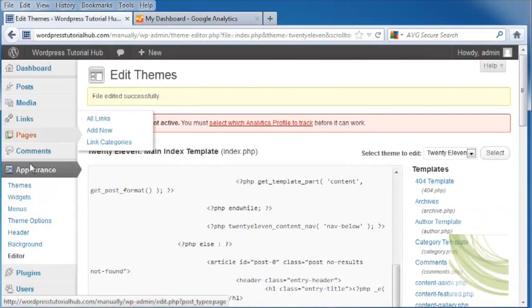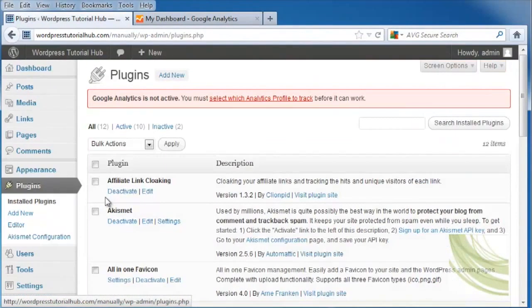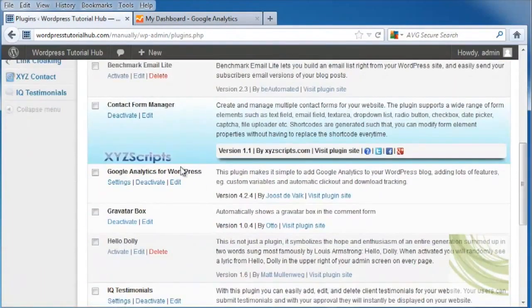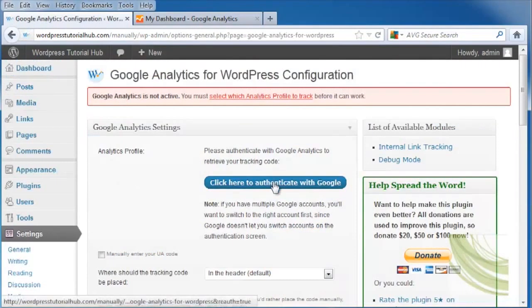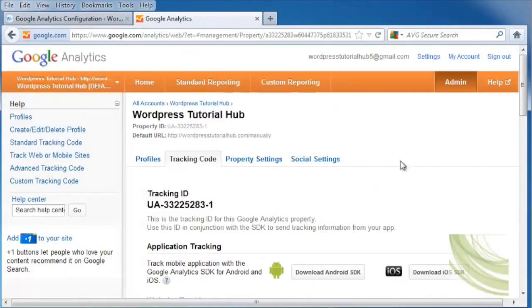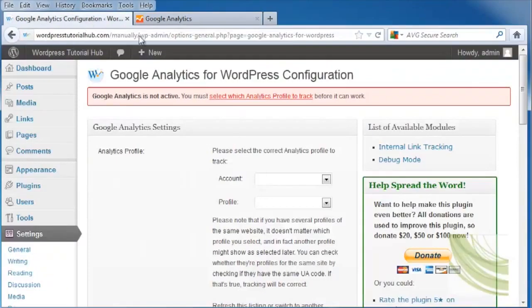Going back into my WordPress dashboard, I'm going to go to Plugins and Installed Plugins. And now I'm going to go down to Google Analytics, click on Settings, and it's going to ask me to authenticate with Google. Then I'm going to go into my Tracking Code tab. This is the tracking ID for my Google Analytics property, which I'm going to copy. Go back into my Google Analytics configuration.